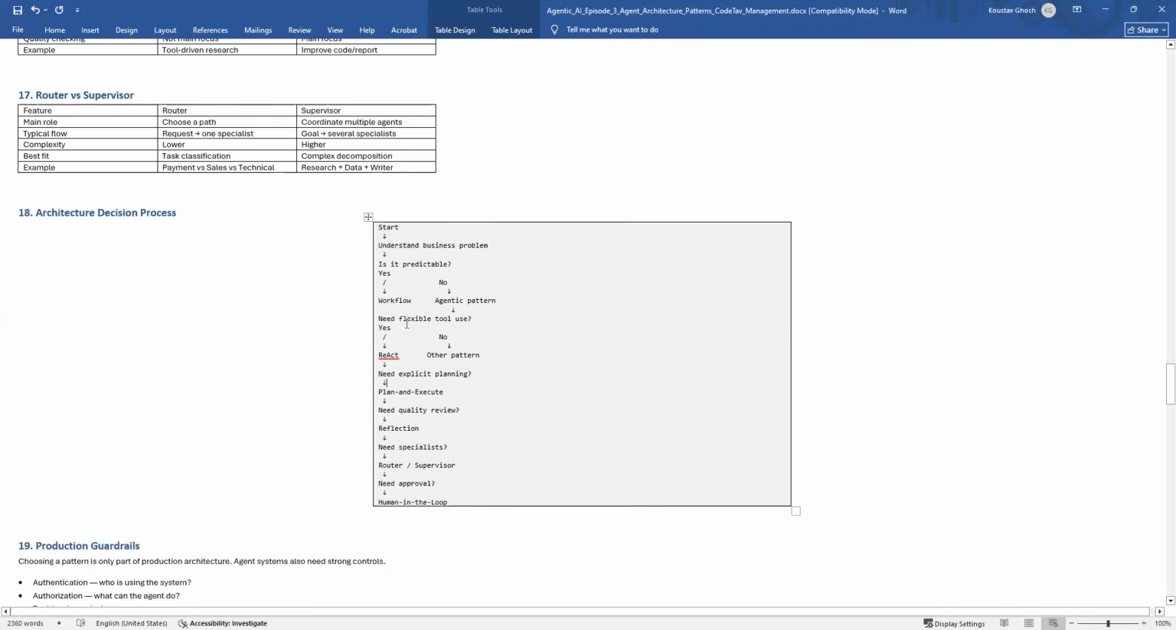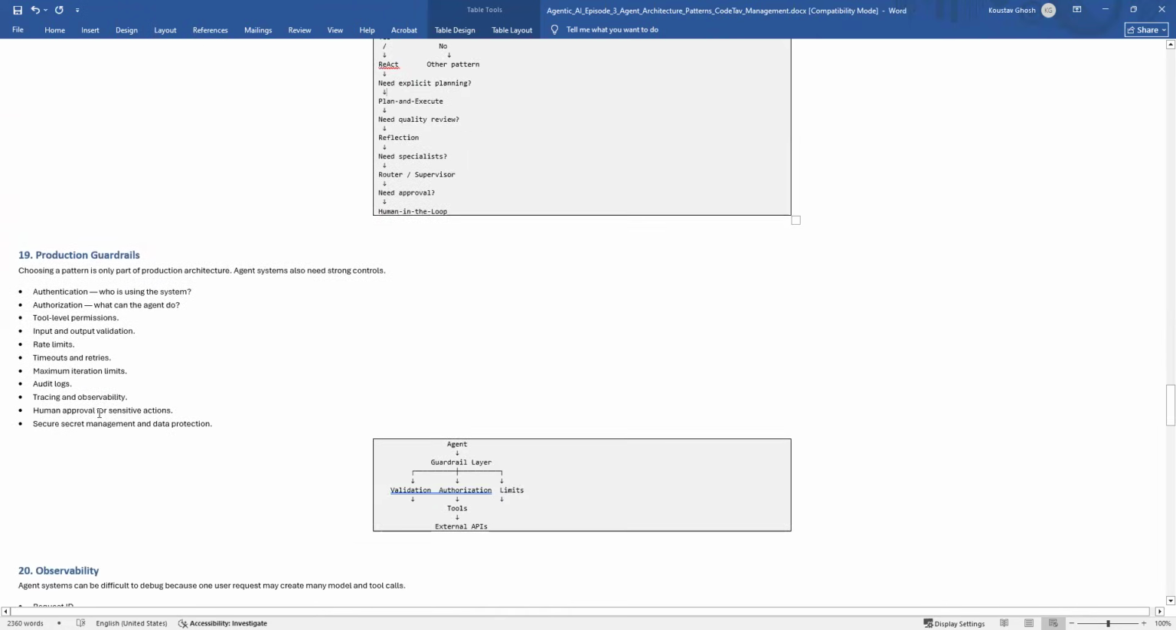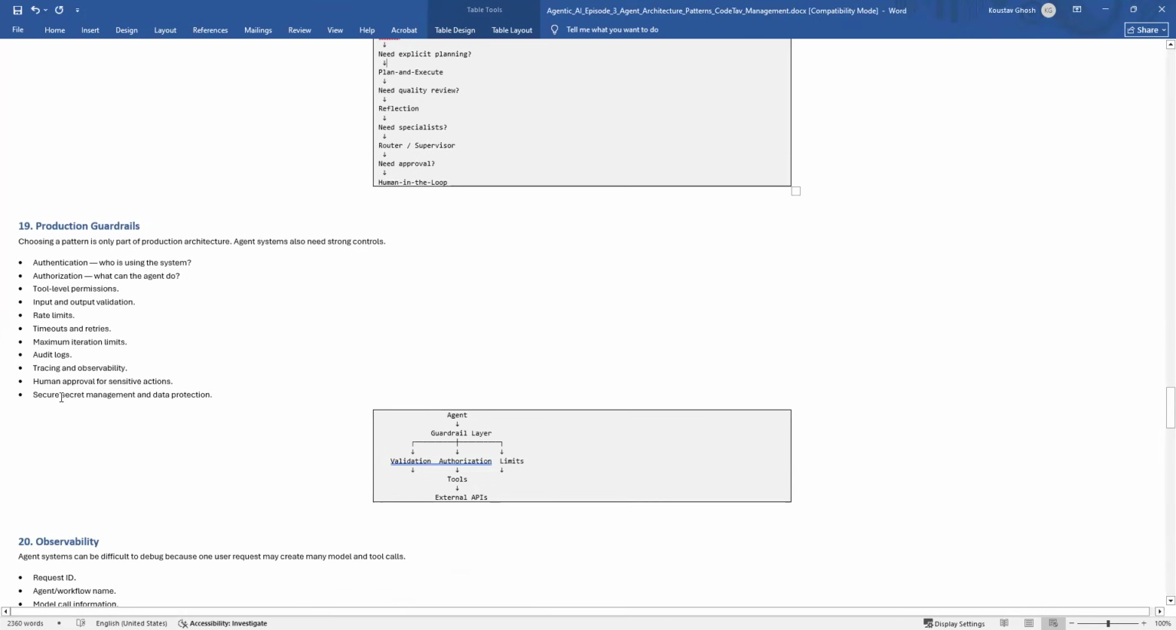You always need to plan accordingly. Some production guardrails: a demo agent might work with an LLM and tools, but a production agent needs more. There should be guardrails like validations, authorizations, and limitations. Who is using the system? What is the agent allowed to do? Are the tool arguments valid or not? How many times can the agent call a tool? How long should we wait?